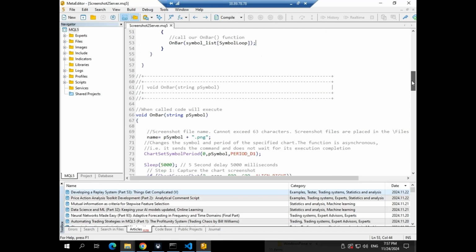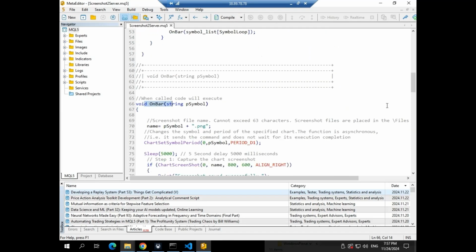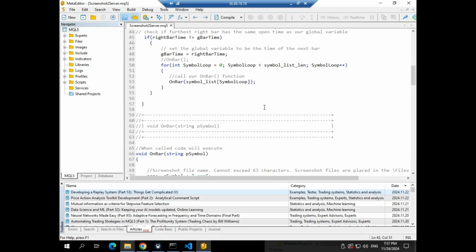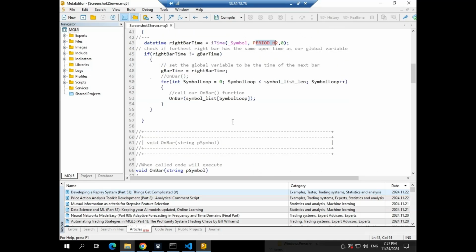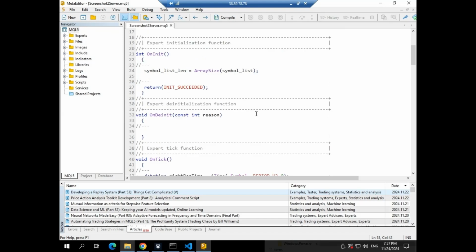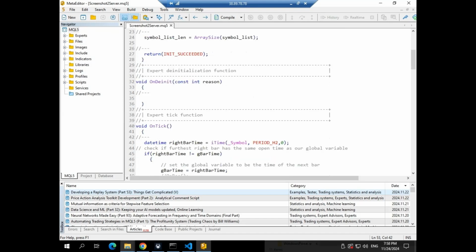And let me explain the OnBar function. So we've got the OnBar function here, and the OnBar function executes on the open of a new bar or a new candlestick, and I've chosen the H2 period, so that's every 2 hours. So the OnBar function takes in a stock symbol as an argument or a parameter from the symbol list array, which I explained before, and I have it inside this for loop.